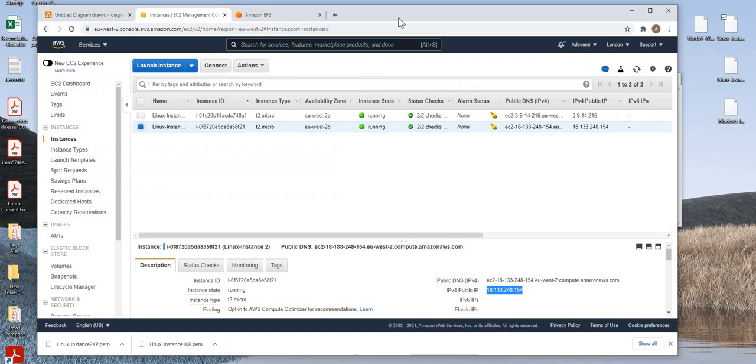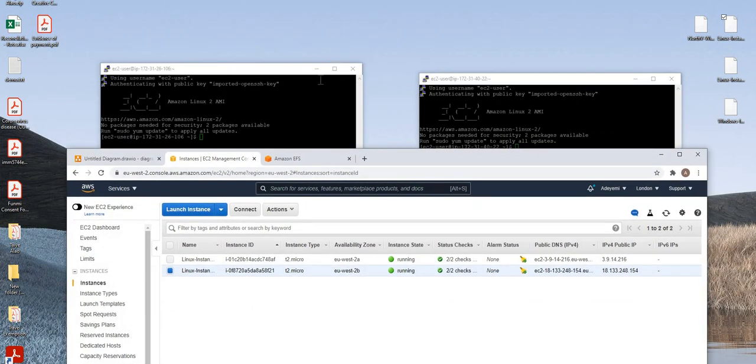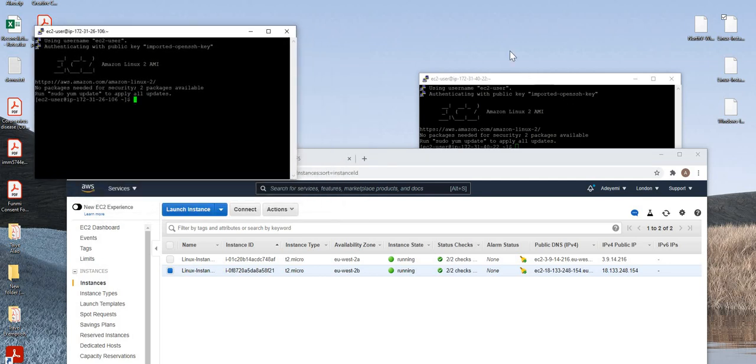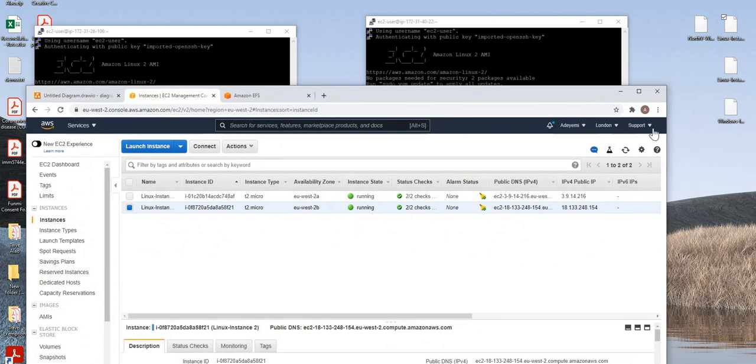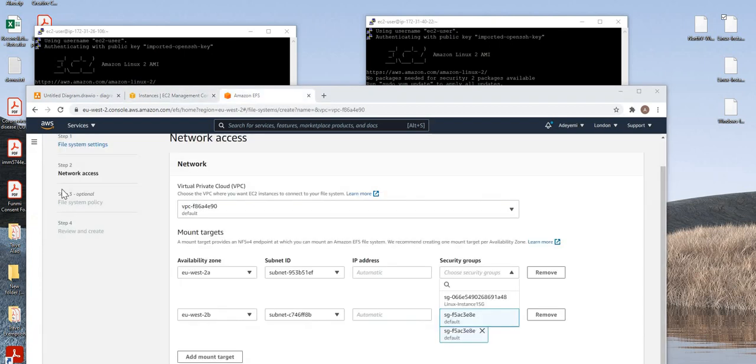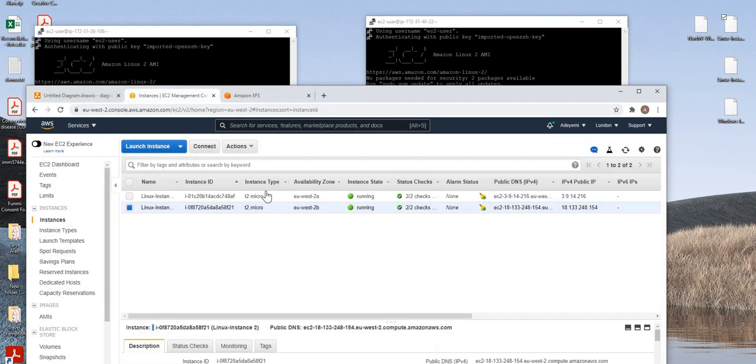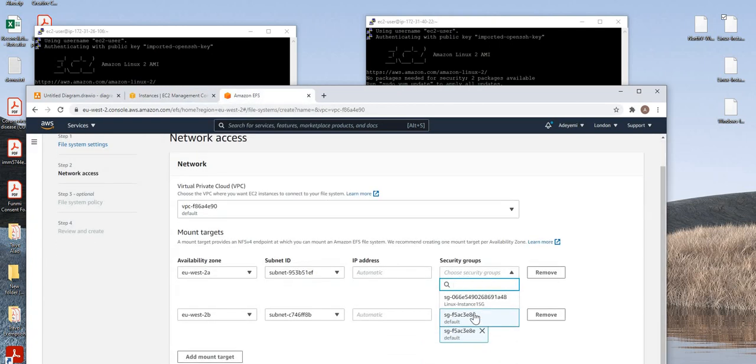So we'll be able to launch these two instances successfully, and what we now need to do is to be able to attach an EFS to these two instances. So let's see what happens as we go to the next page. So here we are. Now that our EC2 instances, the two, are running, we need to come back here.